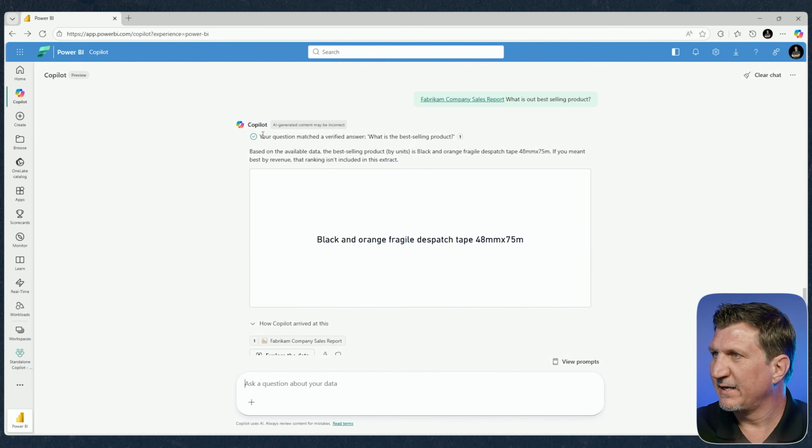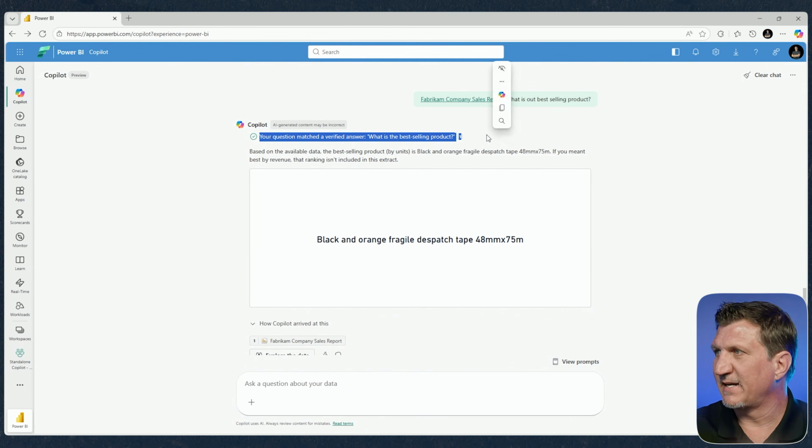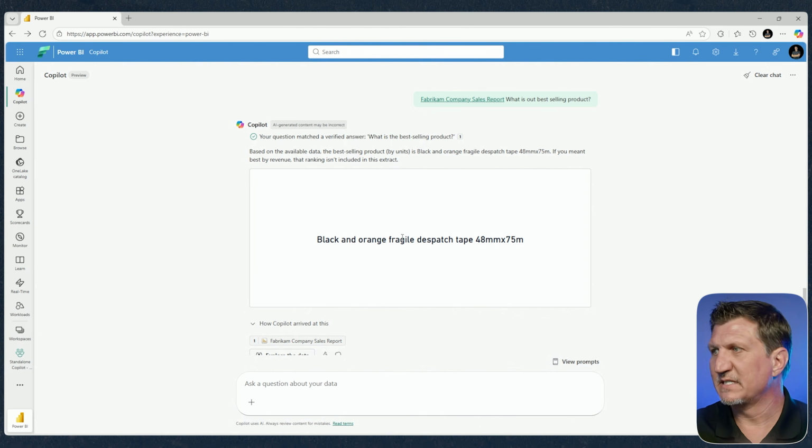So looking here, you can see your question matched a verified answer. That verified answer is this visual, this card visual right here. All right, so if a question like this is asked, somebody in the background has said, this is a verified answer. So if you ever see that, you know what that is, and that makes the answer more reliable.